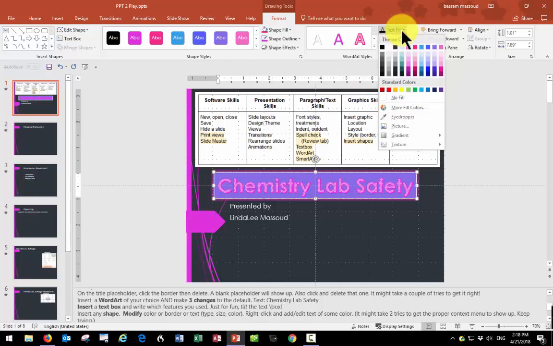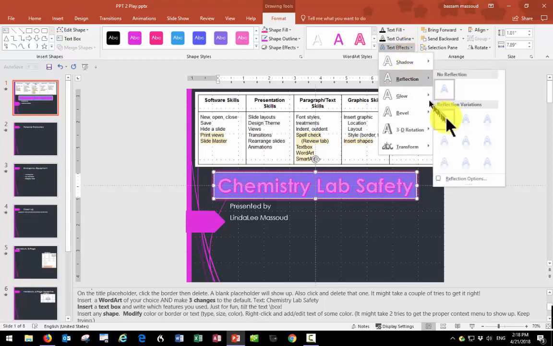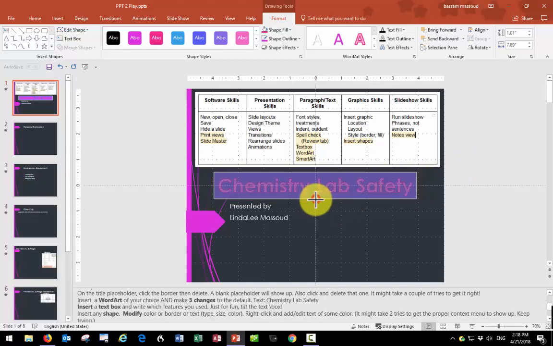Text fill. Oh, text effects. Let's go see text effects. And it's the same thing. This time it will be on the text, though, not on the box. I don't know. Did we get something? Did it show up like that? If I make it a little bit bigger.